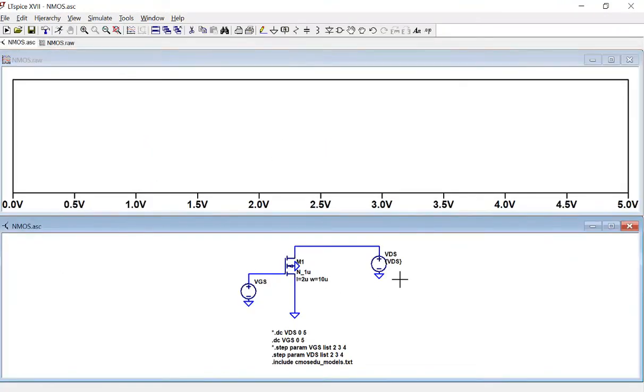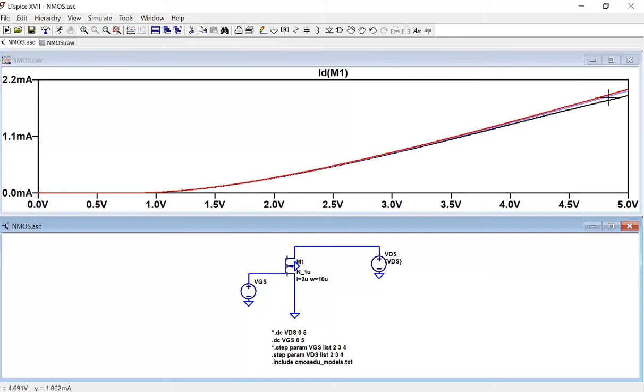What are you trying to probe? Current, right? IDS. You can see it got split into the 3 different curves. And you can see the threshold voltage is somewhere around 0.8 volts. It starts going up. And you want to know which one's which, right? There are 3 colors: white, blue, and black.